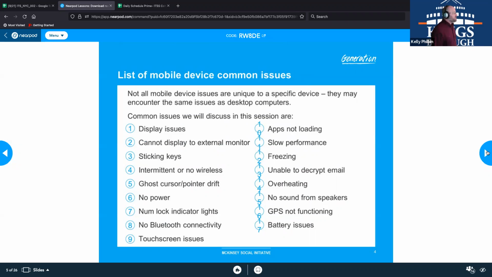All right, so here we go. Typical common mobile device issues, we'll be talking about 17 of them. We'll be going over from time to time. Display issues, can't display to external monitors, sticking keys, stop eating at your desk, intermittent or no wireless, and so on and so on and so on.